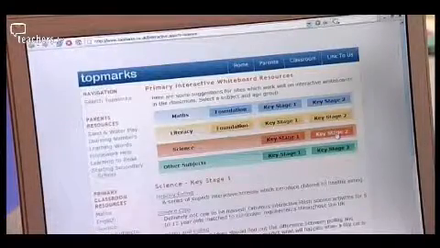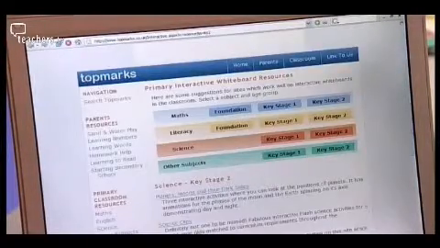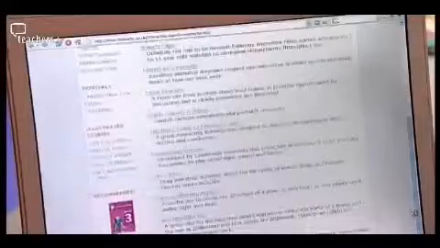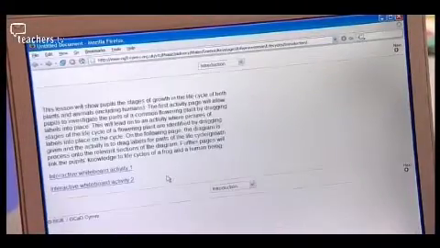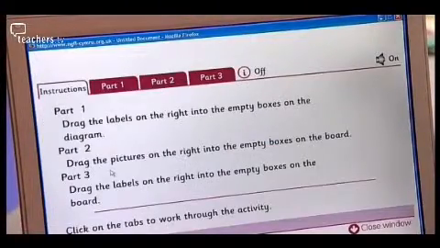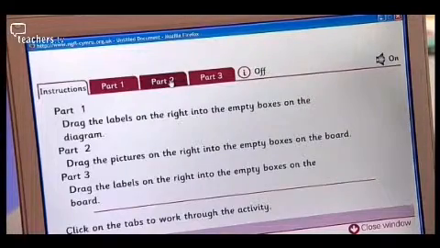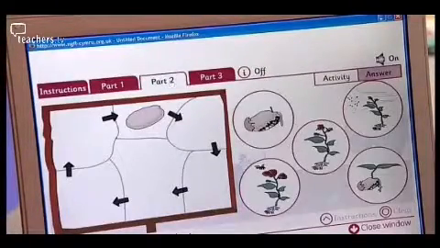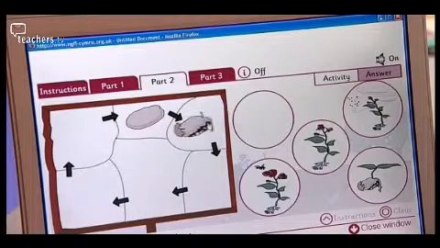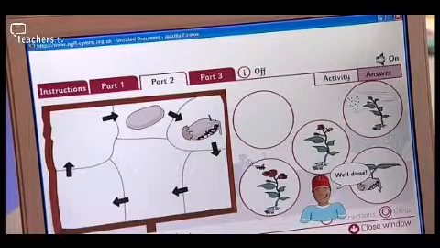So if we click on primary science and we have a look at Key Stage 2, I'm going to choose one called Life Cycles. Right. And it has an interactive whiteboard. It tells you all the instructions, but we're just going to have a look at part 2 of this. And basically the children can use this to drag and drop. They can either do it on the computer or just using the whiteboard.